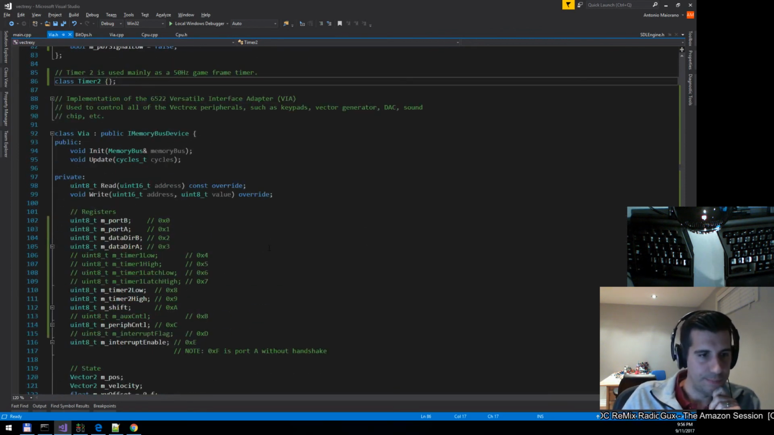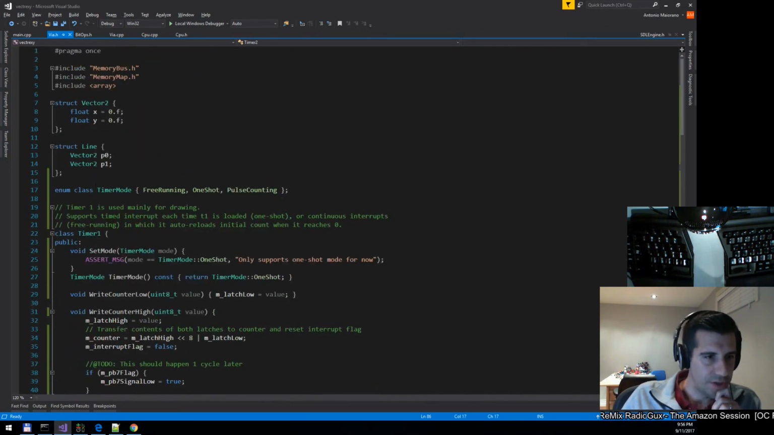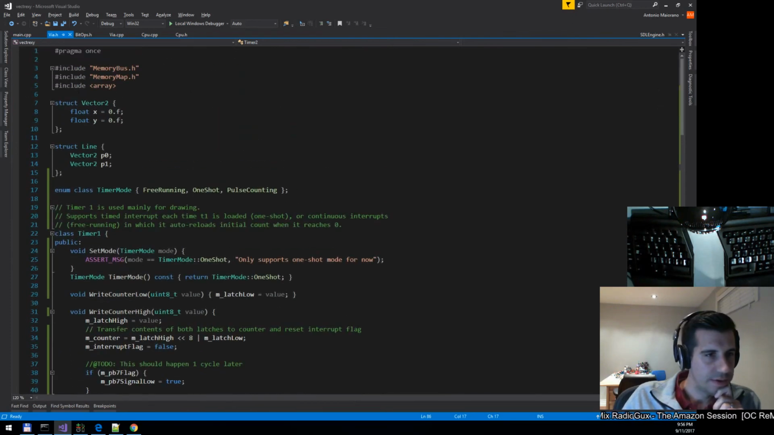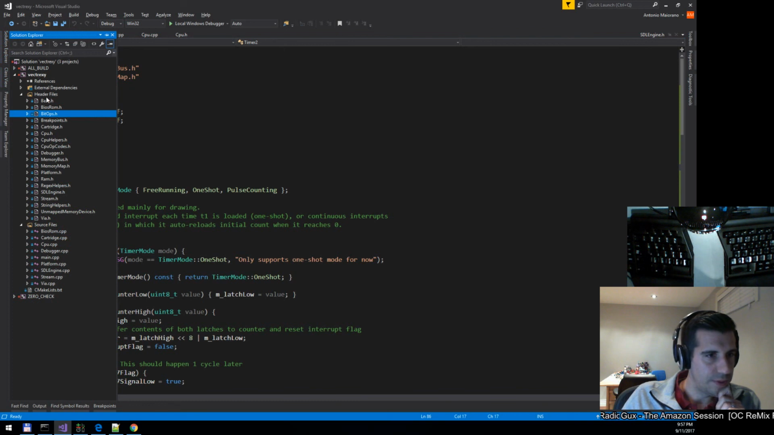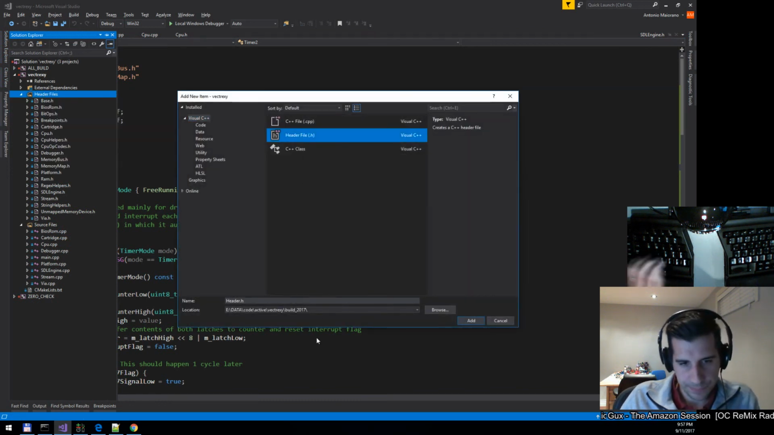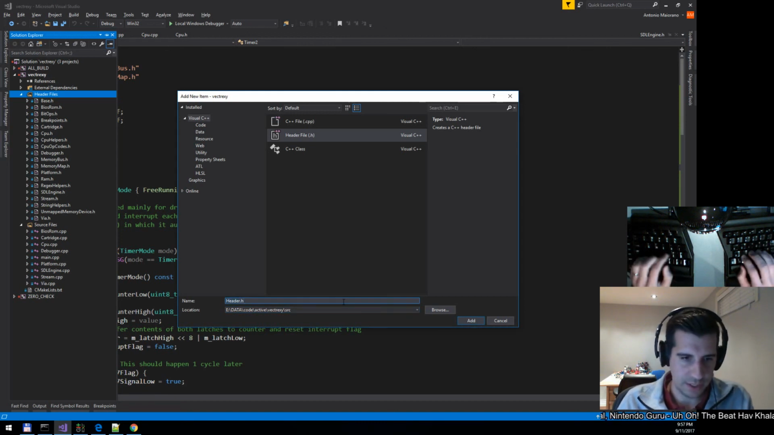Yeah, let's do that. I also wanted to move this code for the timer out of the VIA header file. Yeah, let's do that at least. This would be a good idea. So add new item, header file. Source, I'll call this timers.